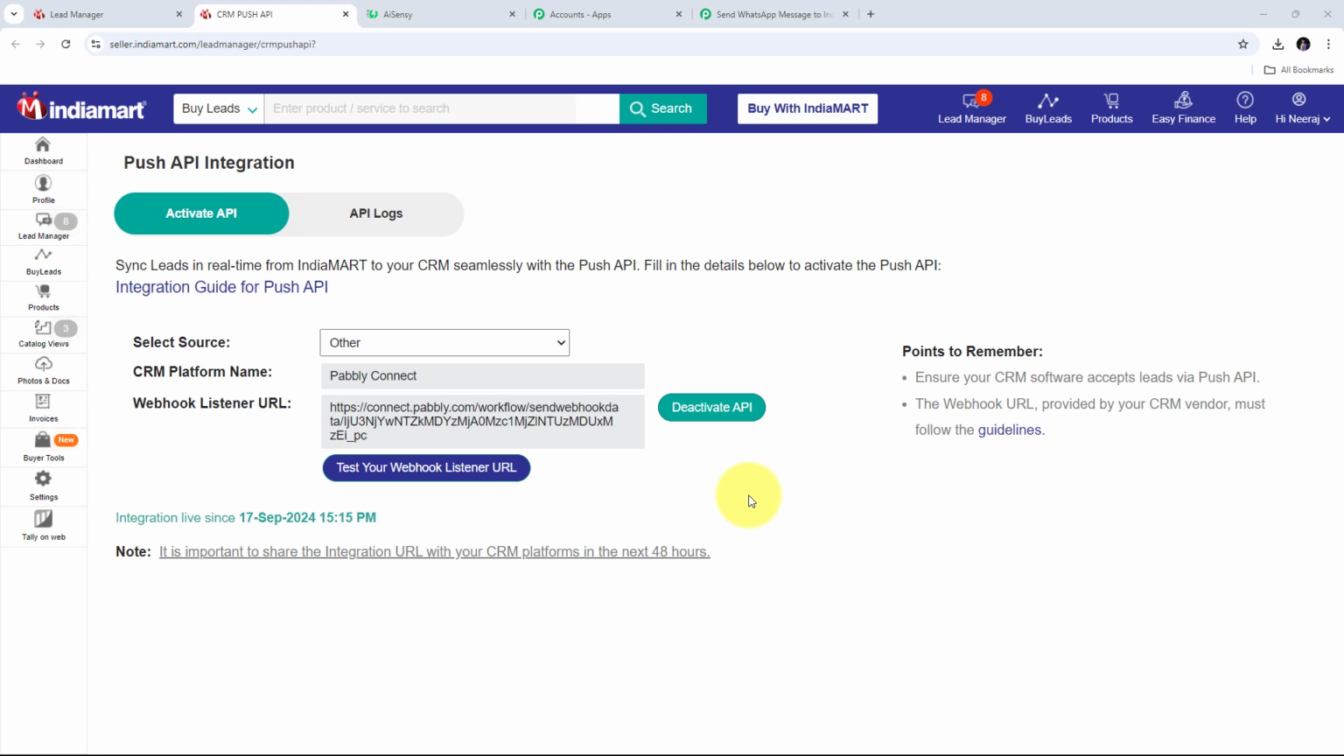Now here we can see that I've successfully added my webhook and I've connected IndiaMART with Pabbly Connect. Now what is going to happen is that every time I'm going to receive a new inquiry in IndiaMART for my industrial supplies and machinery business, then automatically that inquiry will be sent to Pabbly Connect. Now let me take you back to Pabbly Connect.